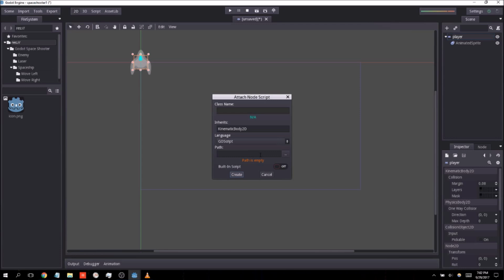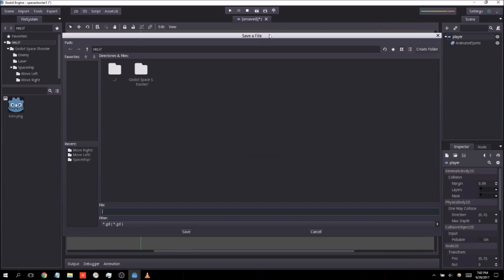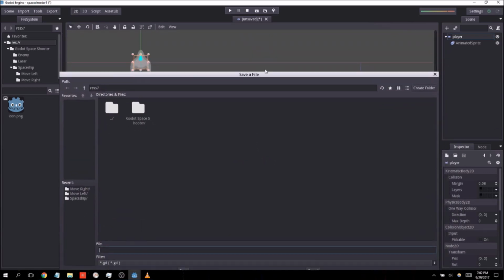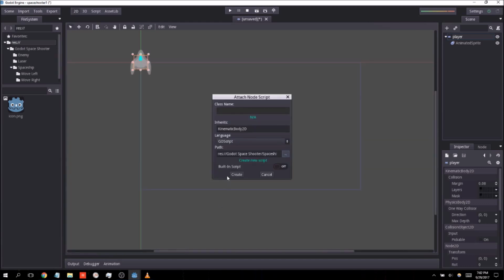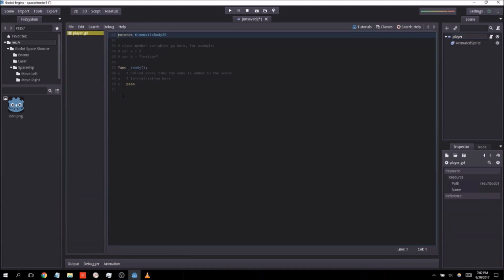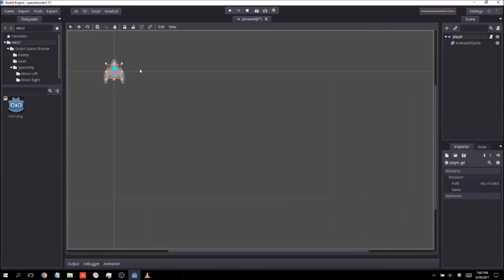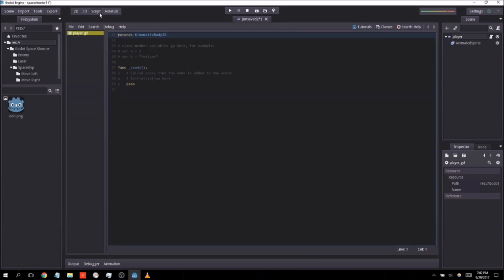So let's go ahead and path to where we want to save the script to. Since it is for the player, for the spaceship, I'm going to save it in the spaceship folder. So I'm just going to path over to it. We're going to find spaceship. Right here's good. And we're going to call it the player script, since the script is for the player. Create. And now you'll notice that we've hopped over from the 2D editing plane to the script editing plane.